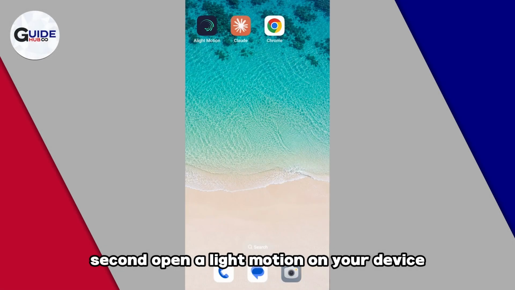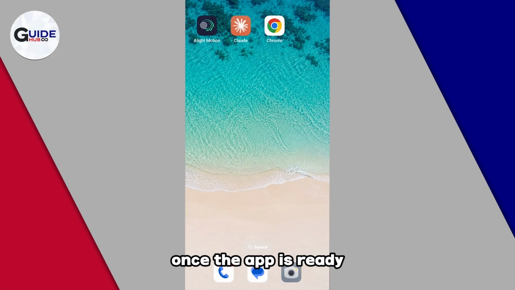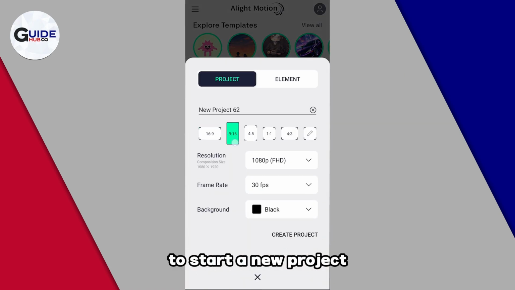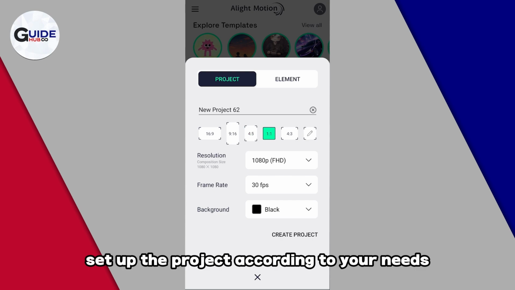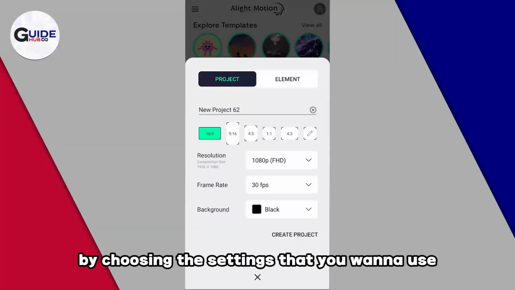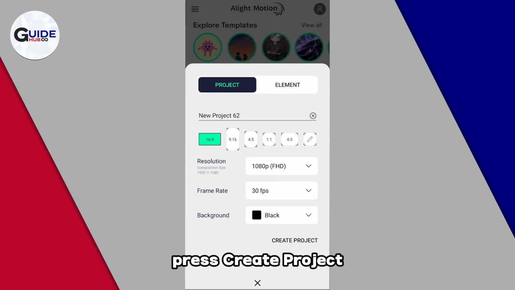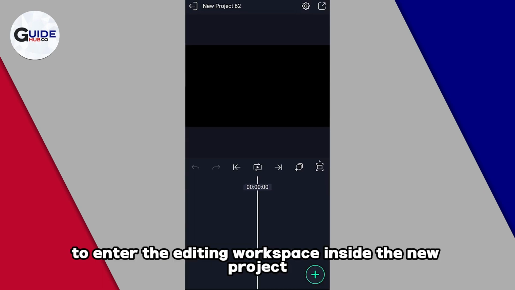Second, open Alight Motion on your device. Once the app is ready, press the Create New Project button to start a new project. Set up the project according to your needs by choosing the settings that you want to use. After you have finished adjusting the project settings, press Create Project to enter the editing workspace.